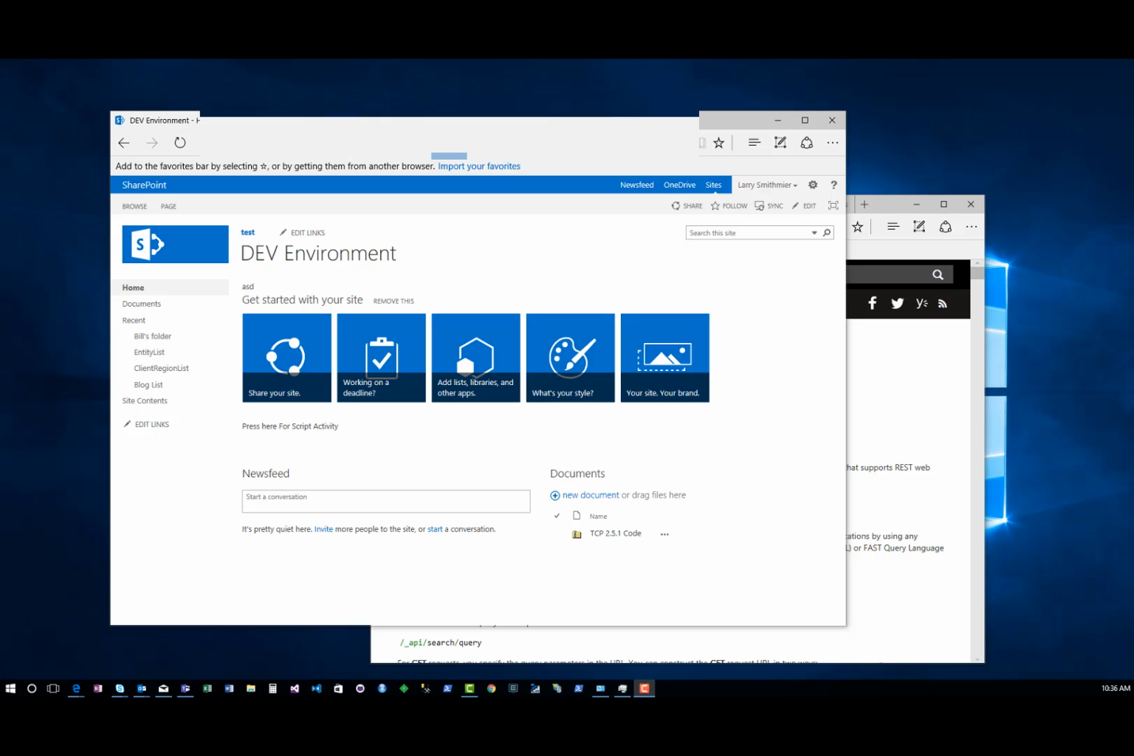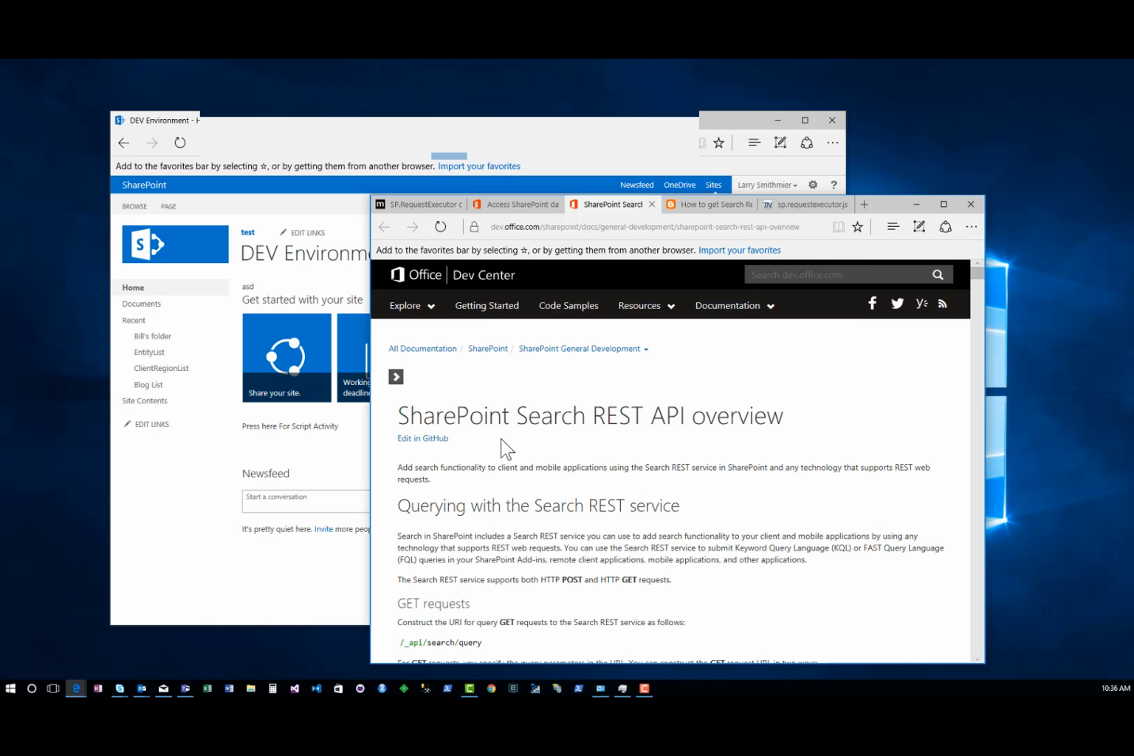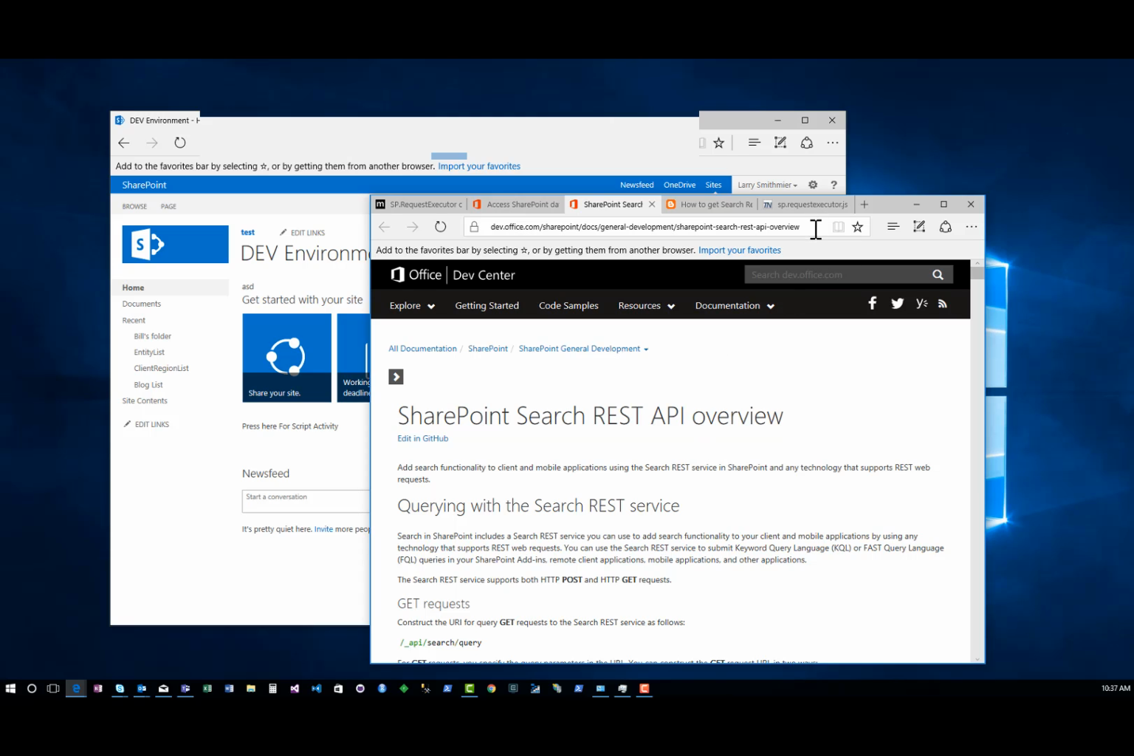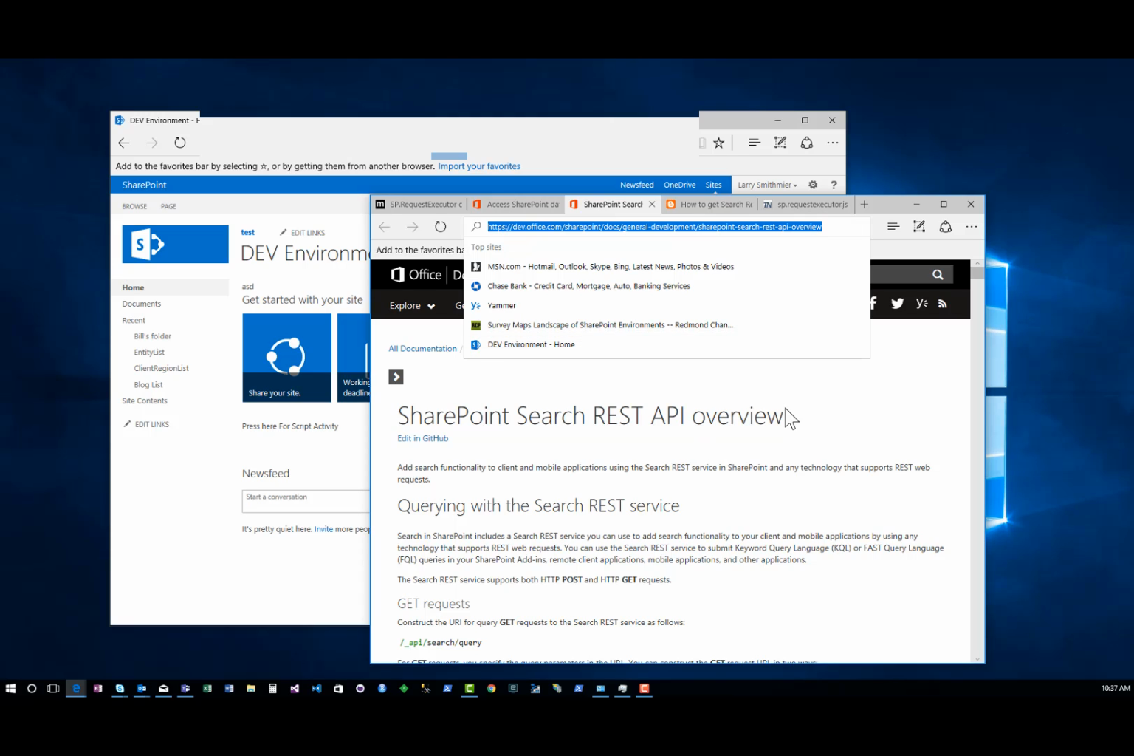Here's the use case. The use case is SharePoint search. SharePoint search has a REST API. In fact, let's go see it over here. And here we go. We have the SharePoint search API. The REST overview over here is just the website on this link, which I'm pointing to right over here.